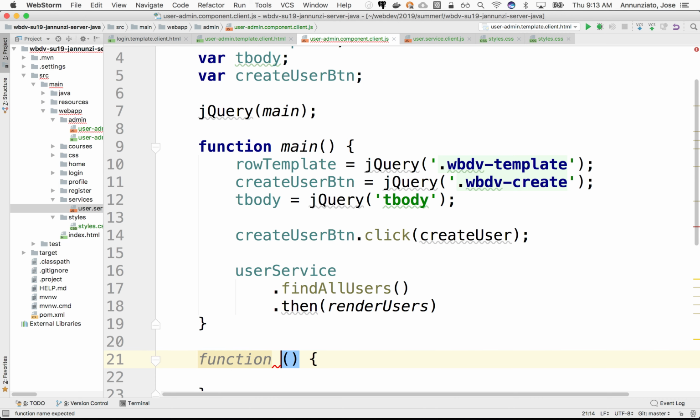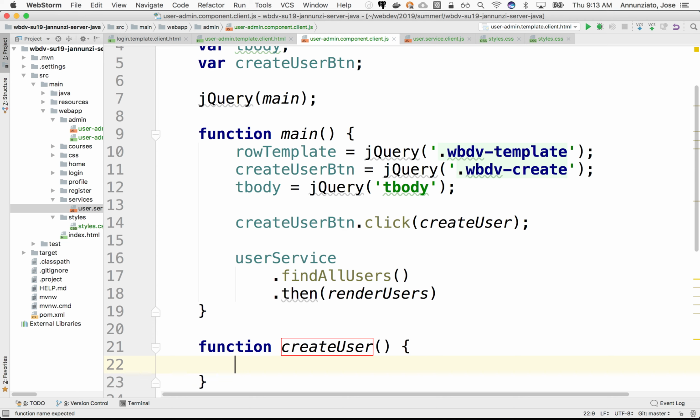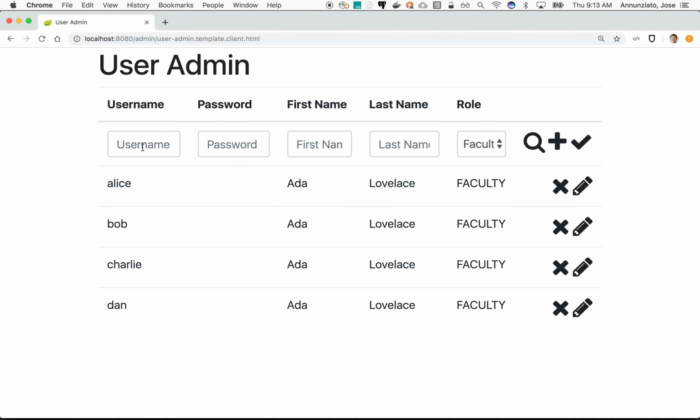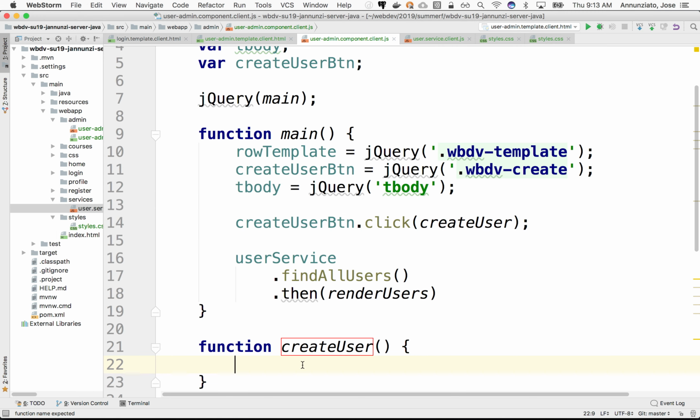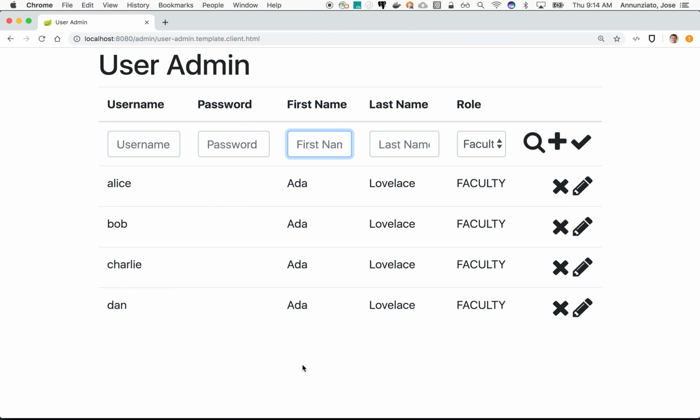So function create user, and that create user is going to be responsible for reading the form, retrieving the username and so on, and its responsibility is to send a request to the server. So let's see if indeed we have it bound to that click. We'll do a create user. If we refresh this and click on plus, it's not quite working.